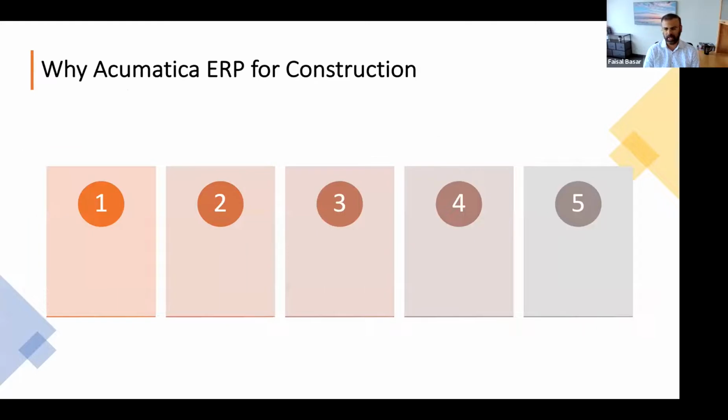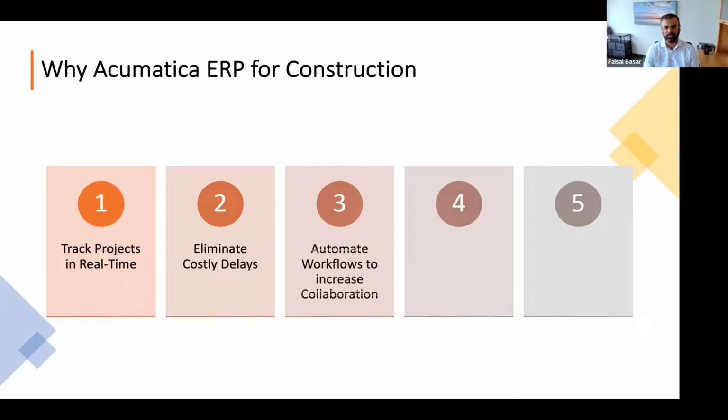Some of the reasons why you would want Acumatica's ERP and how it helps you is, firstly, it helps you track projects in real time. Acumatica provides a mobile interface which your field service can use, and you get real-time access to data of what is happening, what is the status of your projects, how much labor hours are being put in, and so on. It also eliminates any delays because there is this end-to-end connectivity between your different departments. It automates a lot of workflows within your company and helps them collaborate in a better way.